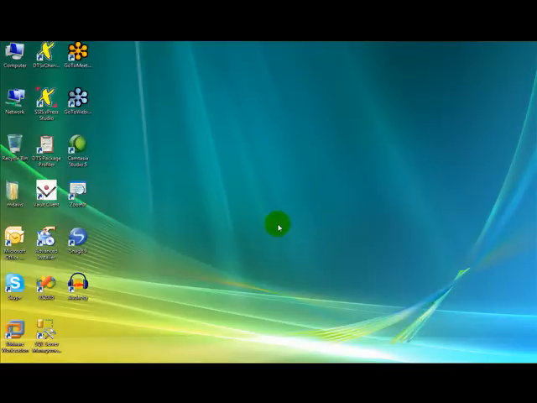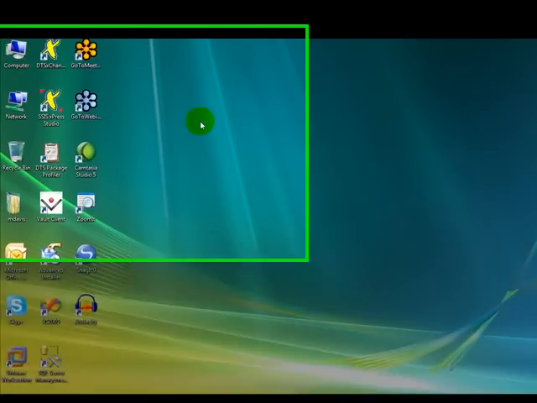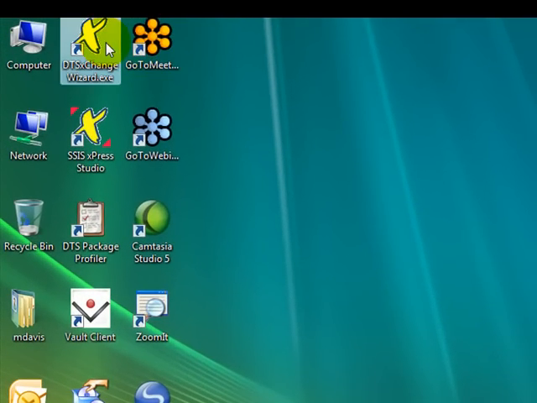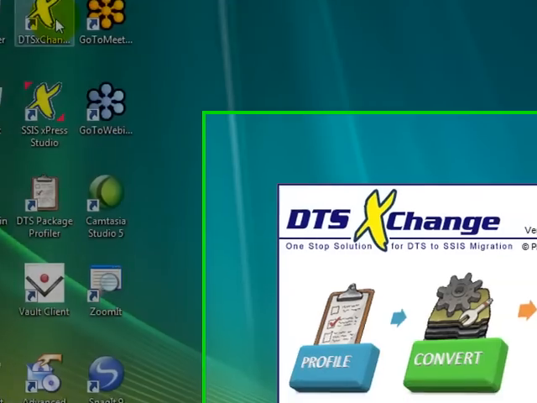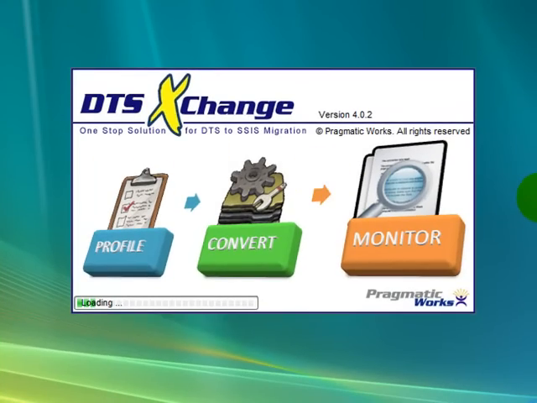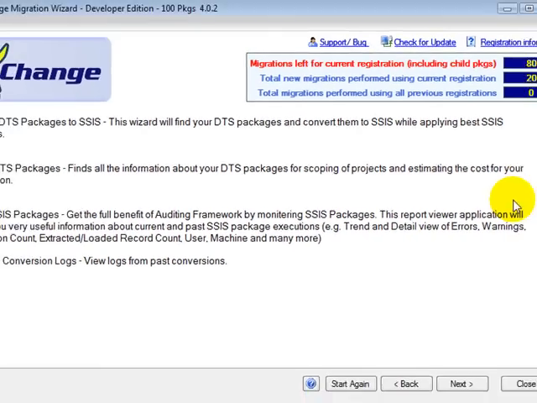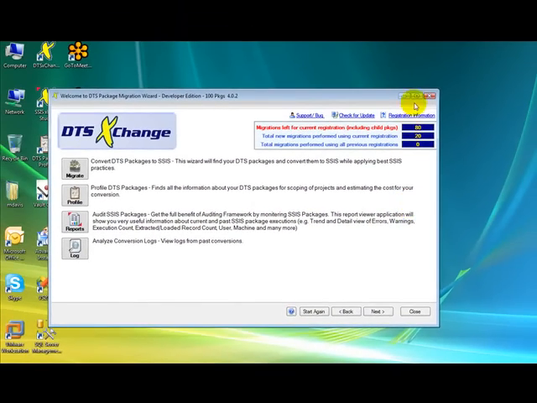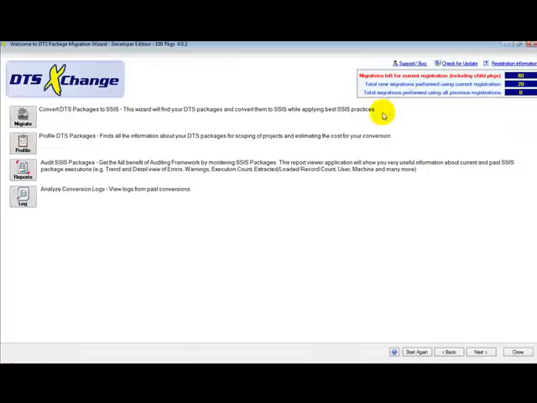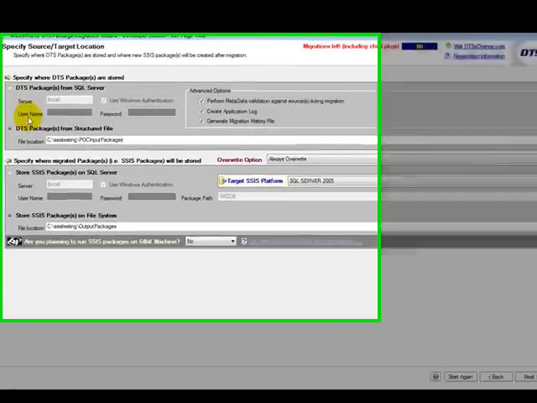DTSxchange is an enterprise-ready tool for migrating DTS packages to SSIS from SQL Server 2000 to SQL Server 2005 or 2008. In this demonstration, we're going to see how DTSxchange can transfer your DTS packages to SSIS with virtually no manual labor. First, we'll open DTSxchange and click the Migrate button.